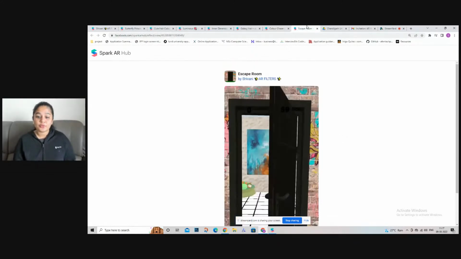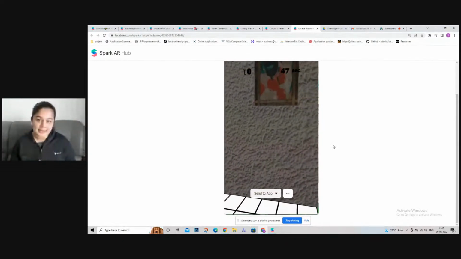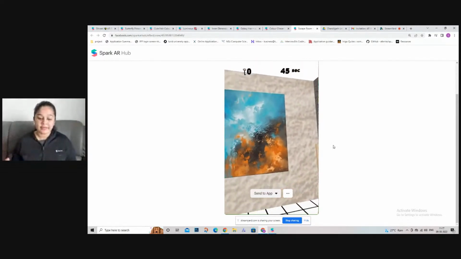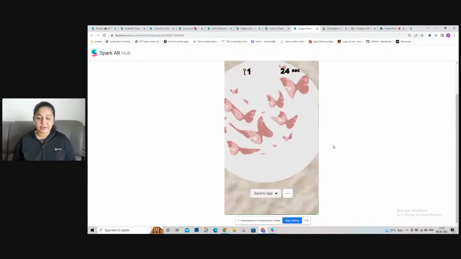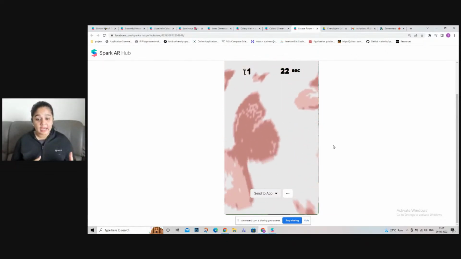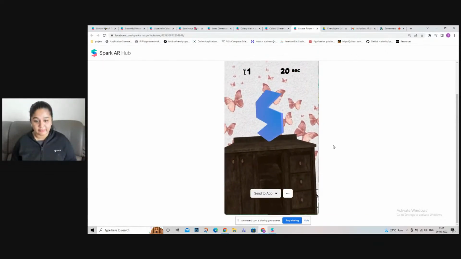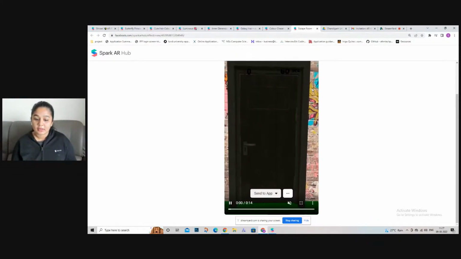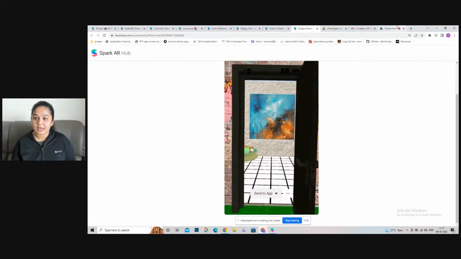And then you can also do plane tracking, which is using your back camera to access the AR experience. I have made a whole escape room over here where you have to find keys and escape from one room to another in the given time. Yeah, these are some effects that I wanted to show you.